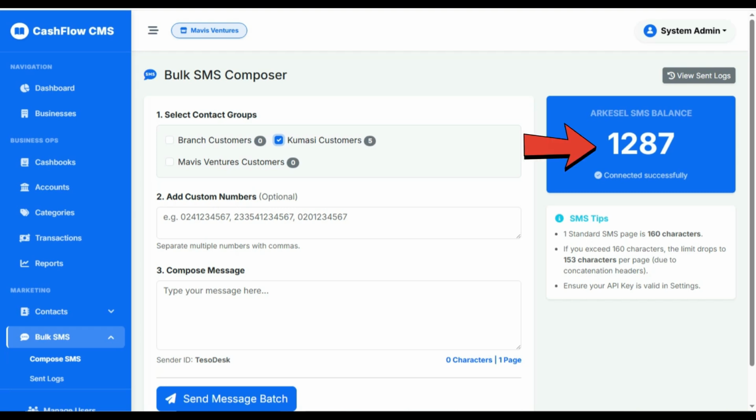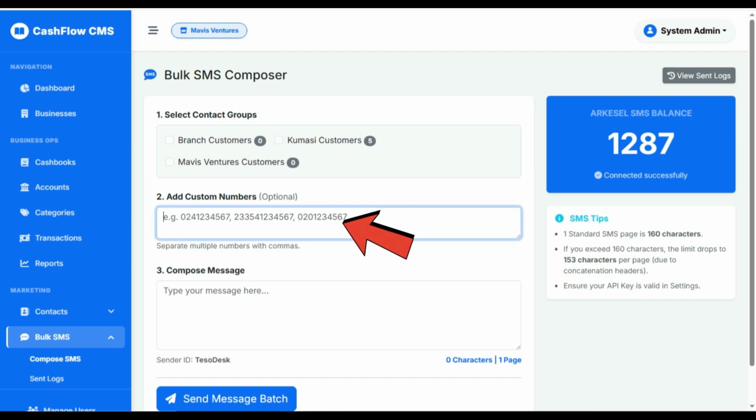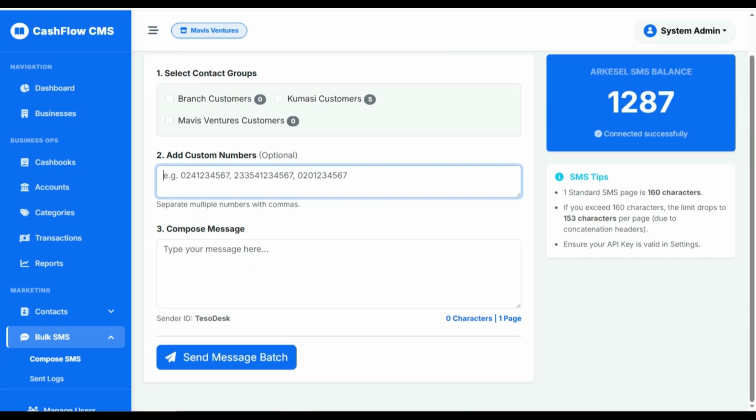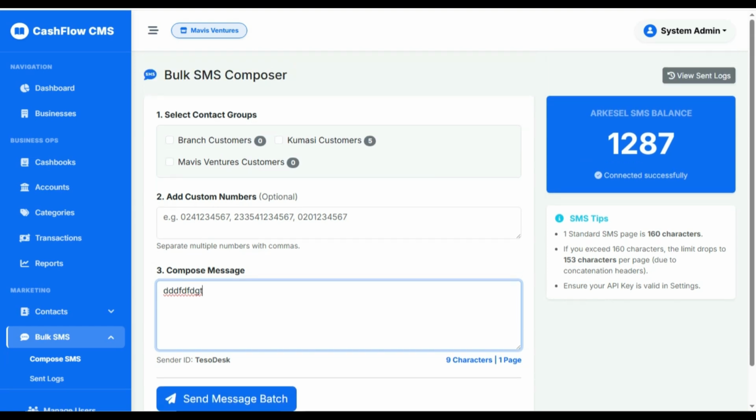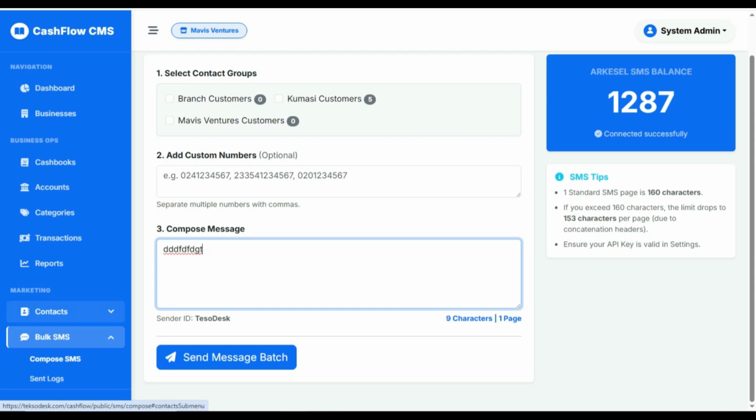Now here shows your account balance or SMS balance. As you are sending SMS, you know the balance that you have. Here too, if you don't want to send it to any group, but you want to use custom numbers to send bulk SMS to, you can copy all and then paste. But make sure you separate them with a comma. So this is where you put your message. You draft any message that you want. And at the end of the day, when you send it, all those contacts or lists will receive that SMS. This can help you as a business to use it for marketing purposes. So that is how it is.